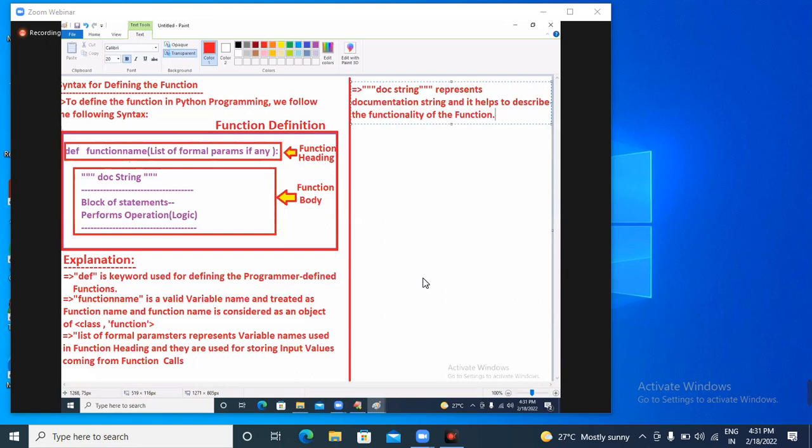Suppose I am writing the function name as OTP: def OTP, with some parameters. Inside, with indentation, I can write: this function generates an OTP of 2 digits, of 5 digits, like that. Like that, we are going to give you a description of the function, my dear students.